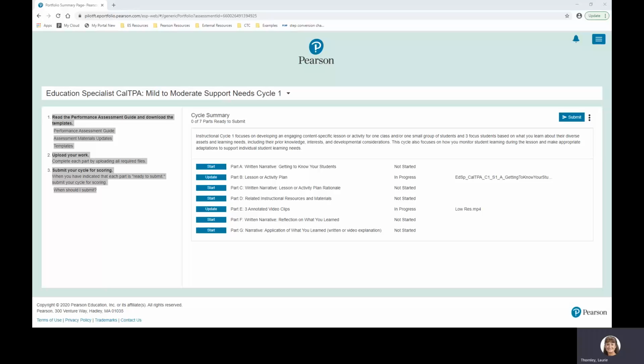Once you have uploaded all of your evidence files, you will submit your cycle for scoring. Once a cycle has been submitted, it cannot be retrieved. Note, the Submit button only becomes active once all evidence has been uploaded and marked ready to submit. Until then, you will see a cycle submission error message if you inadvertently try to submit.